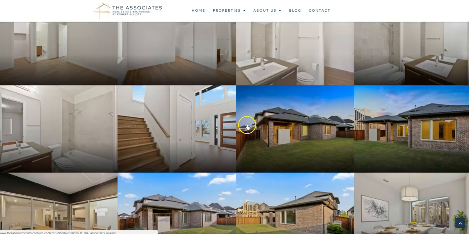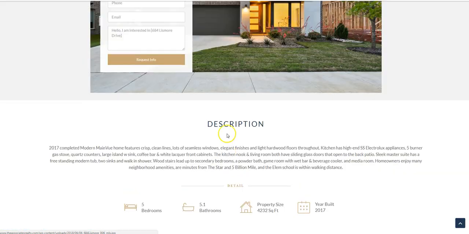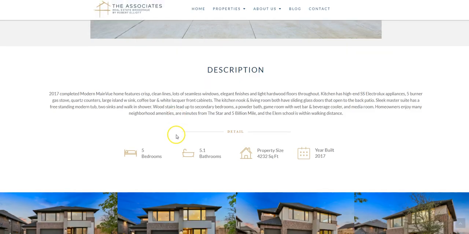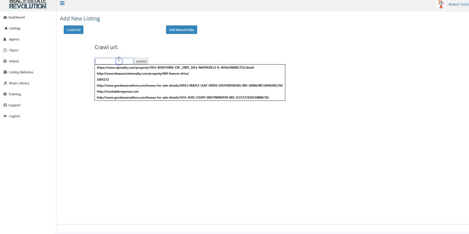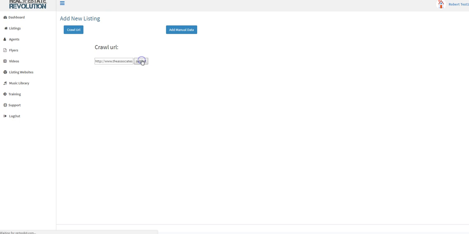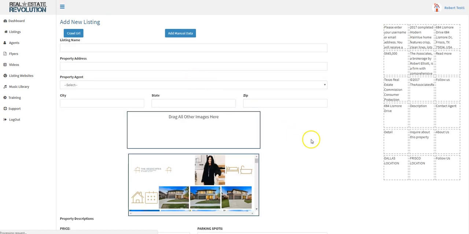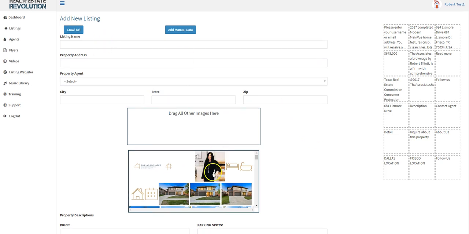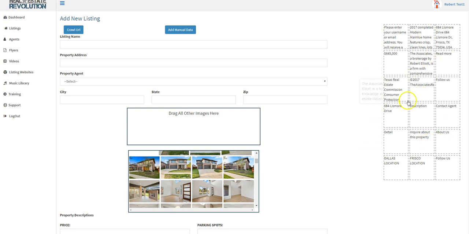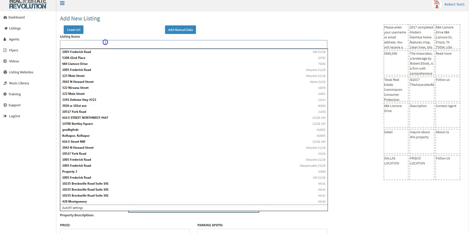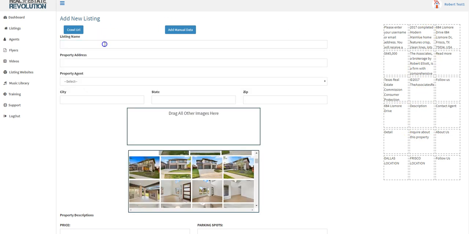Now for this one, we found a website that works pretty well. As you can see, all the images are here on the main screen, as well as the description. So we're going to use that URL. We'll paste that right here and submit. And so now you can see it pulled all that data there and also pulled some of the text over here on the right.